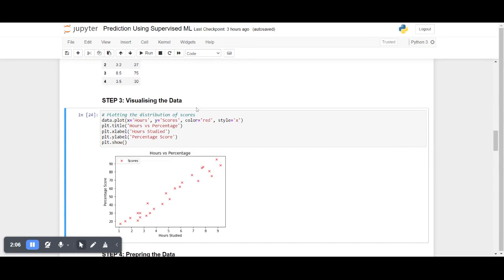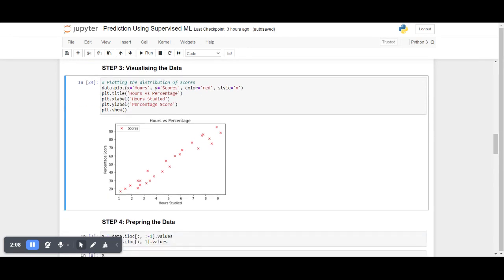Step 3, visualizing the data. Using this, we will plot the data set which we have taken. The data set which we have taken is hours studied and percentage scored. Here the x-axis defines hours studied and the y-axis gives percentage scores.